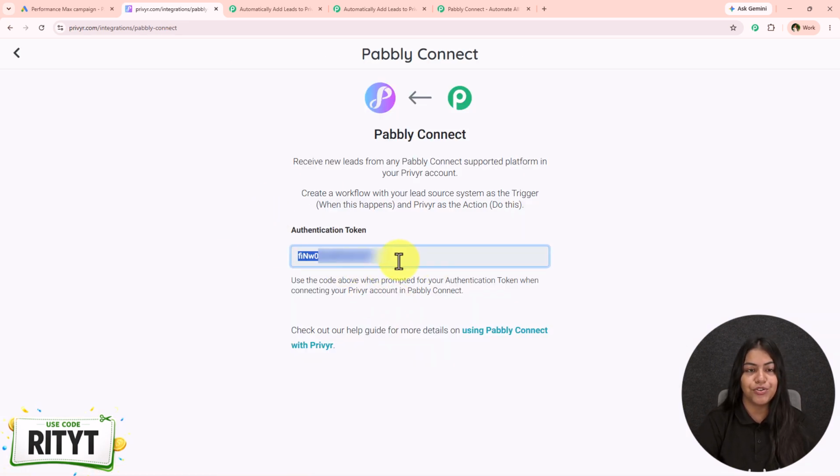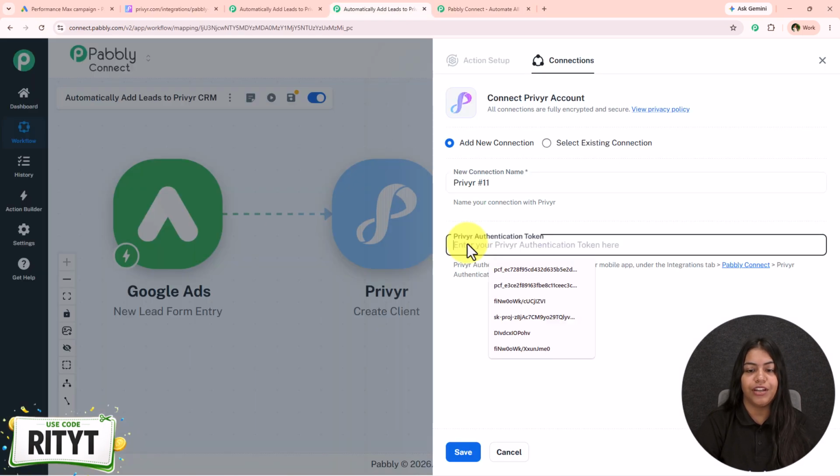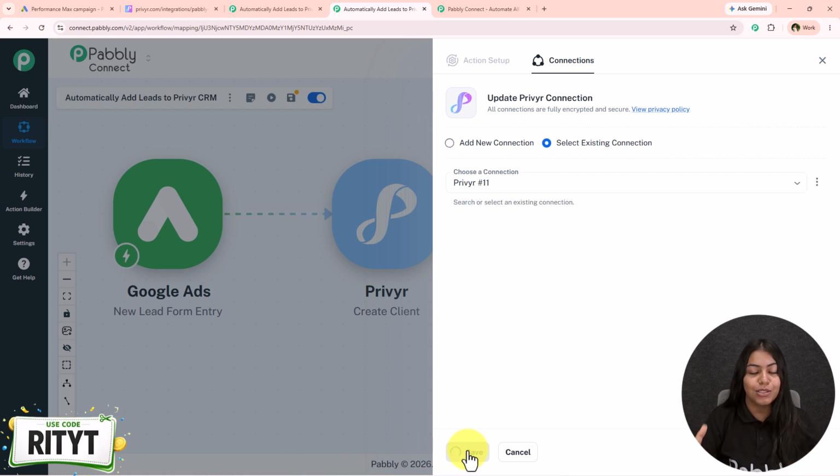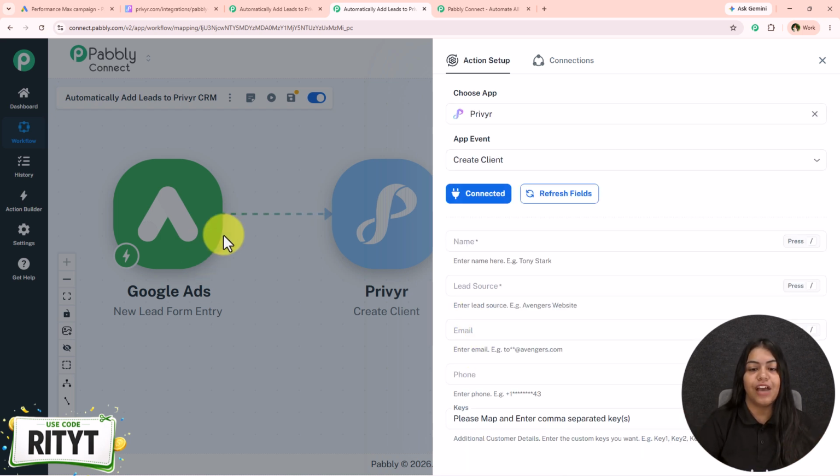Over here is the authorization token, so just copy it and paste it right over here in your workflow and then click on this save, and your Privyr will be connected with Pabbly Connect. So easy, right? After we create this connection, we have to enter the name, email, phone, the lead source, and the rest of the details.